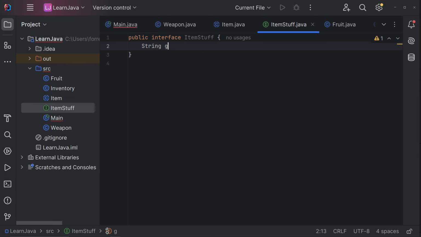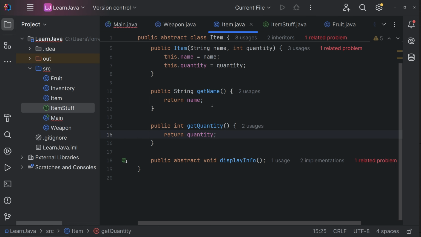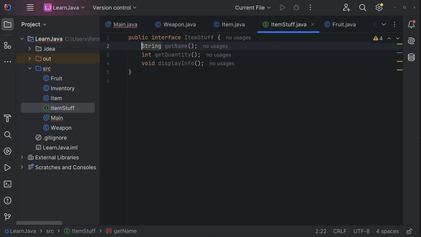And within the interface, you're going to have common methods that all items must implement. So get name, get quantity, and display info. As you notice, these are the same methods that we actually have over here. Get name, get quantity, display info. And you also may notice that we do not have the abstract keyword right here. That is because everything in an interface is assumed to be abstract.